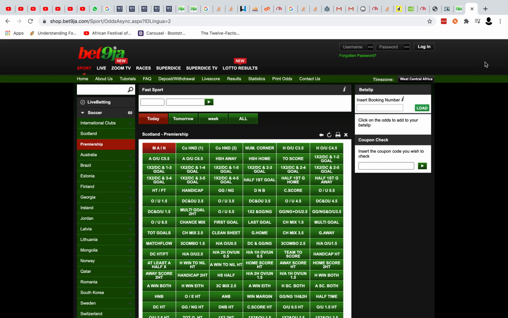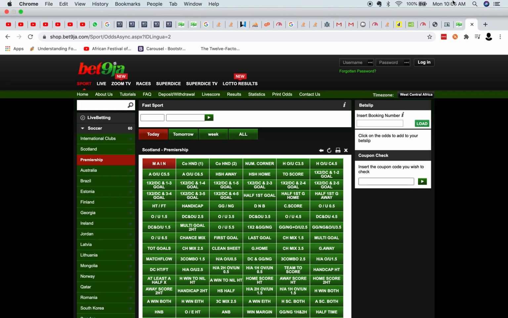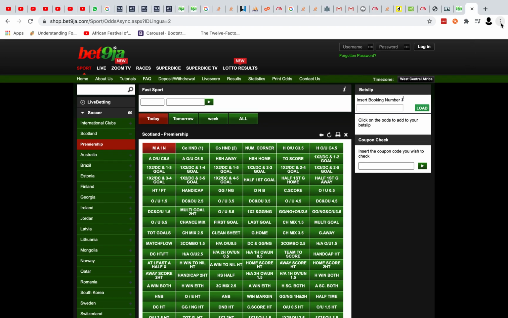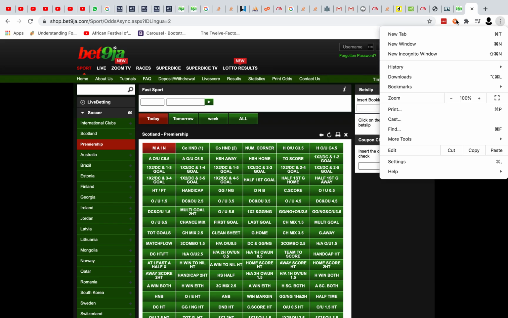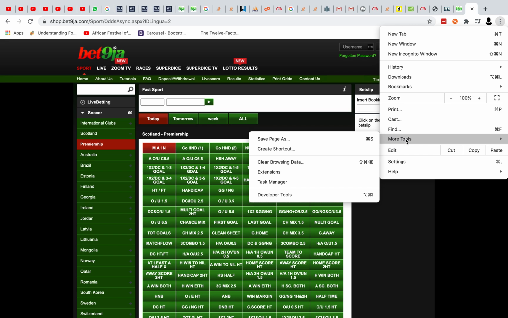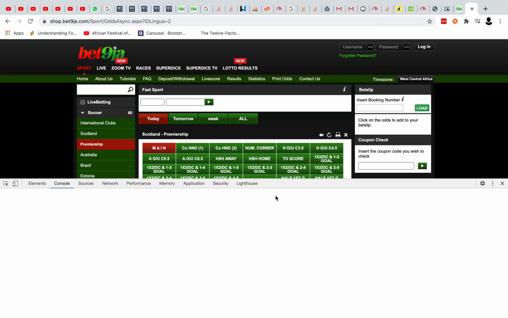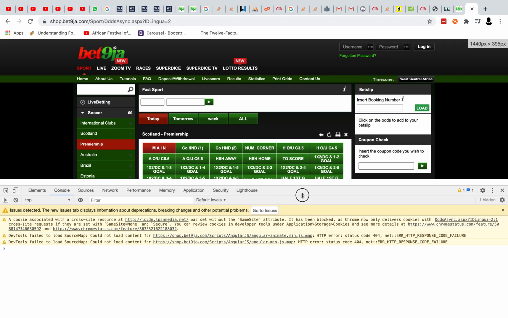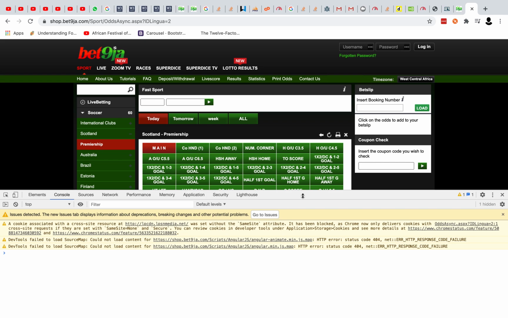So I'll click on this menu. I'm using Chrome right now. So you click on this Chrome menu. You go to more tools. If you go to more tools, you go to developer options. You understand? Then you click. So when you click this, it shows this kind of console.